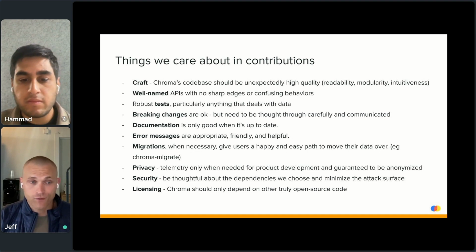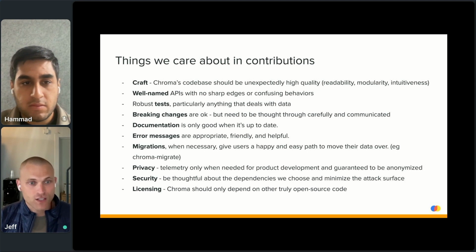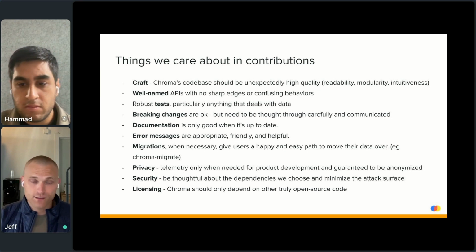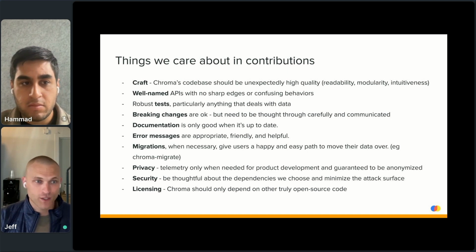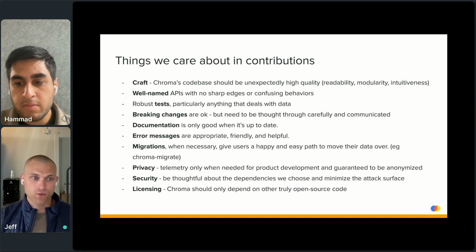Similarly, security, being thoughtful about the dependencies that we choose, and just in general minimizing the attack surface on the project. And then lastly, licensing. So obviously, Chroma is Apache 2, so we don't want to depend on projects that are GPL. Things that would infect the code base are not good. And so I think we need to be thoughtful about, again, dependencies and making sure that we're using other truly open source software.